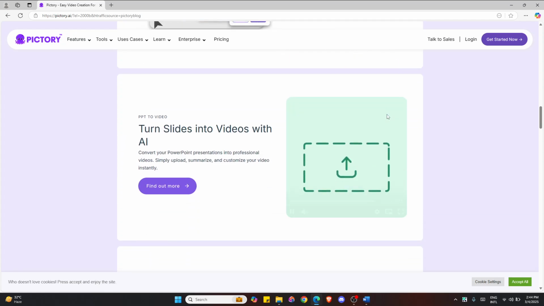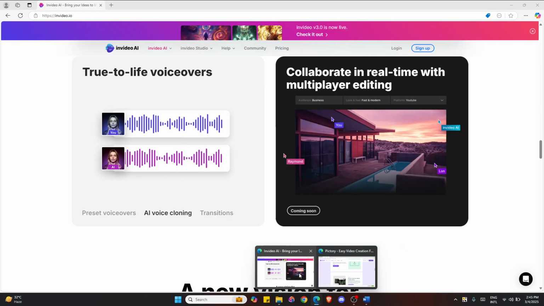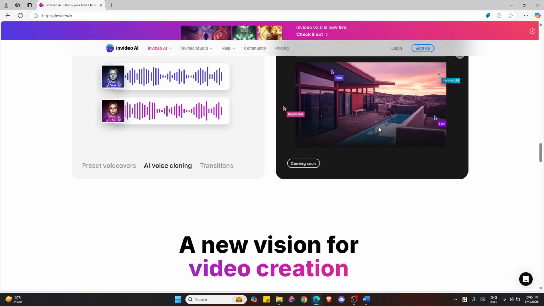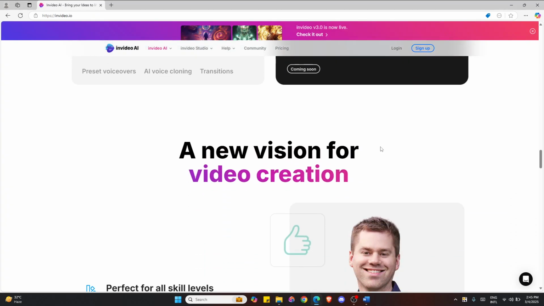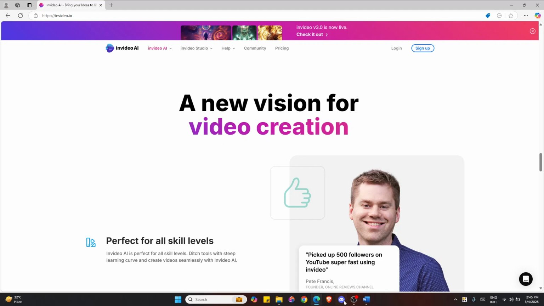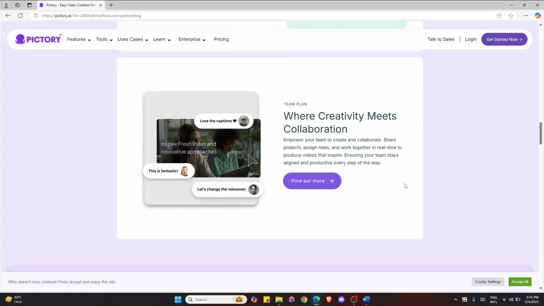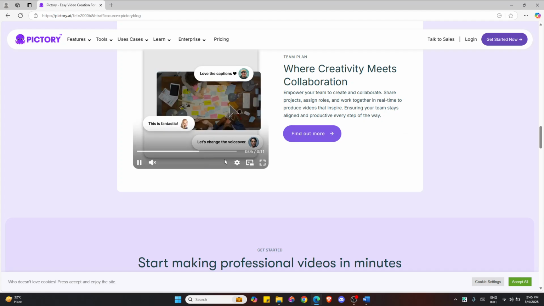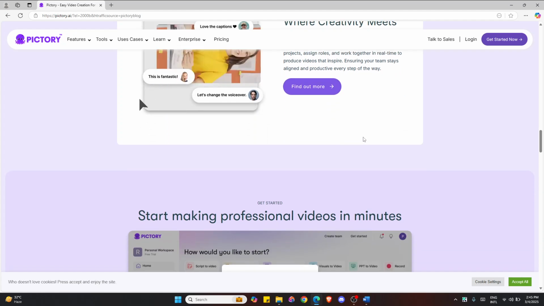So let's compare both tools. InVideo AI offers a wider range of templates and customization options for different types of videos, while Pictory AI excels in transforming written content into video quickly. Both use AI, but Pictory is more focused on content repurposing.